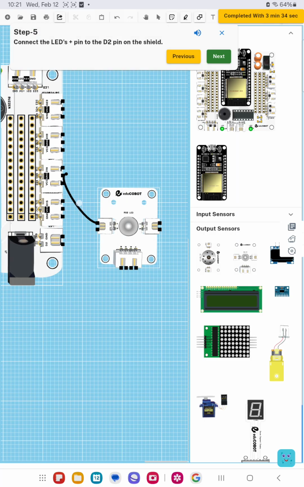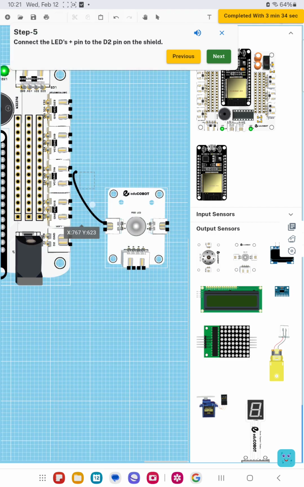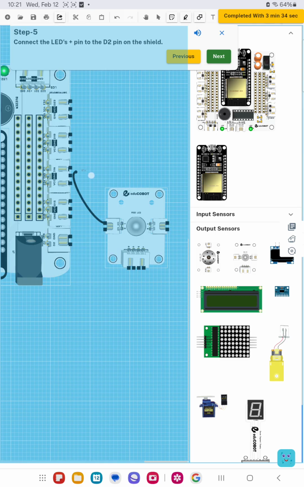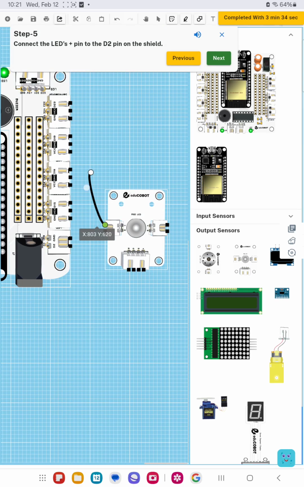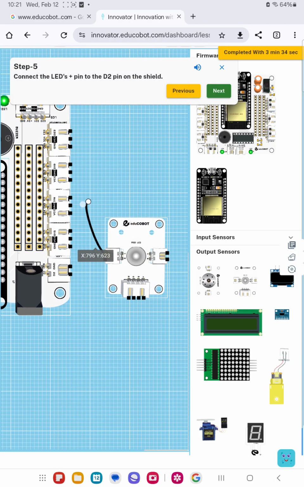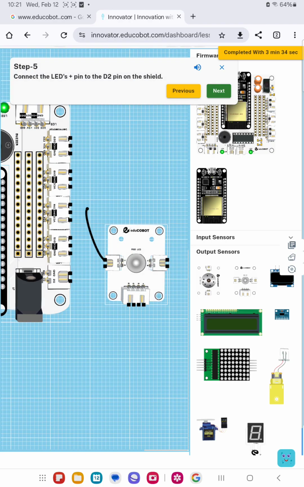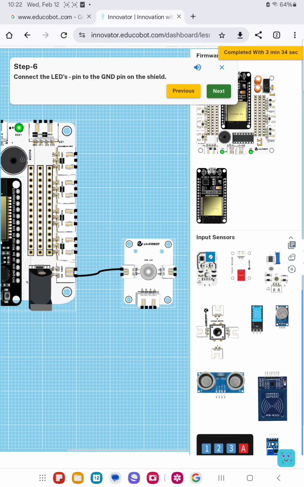So I am supposed to connect this. As you can see, I have managed to connect the positive end to D2. So that pin is connected. And now we're going to connect GND with R on the negative end. So we're going to connect it this way.